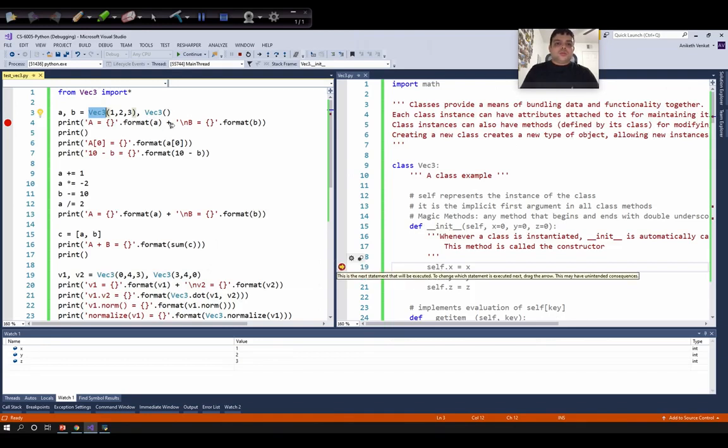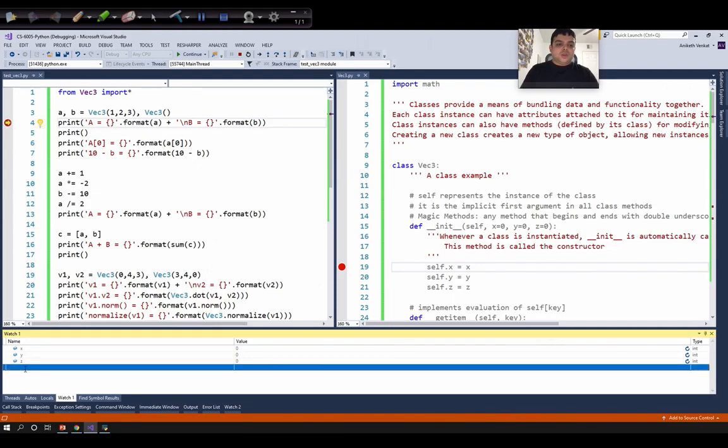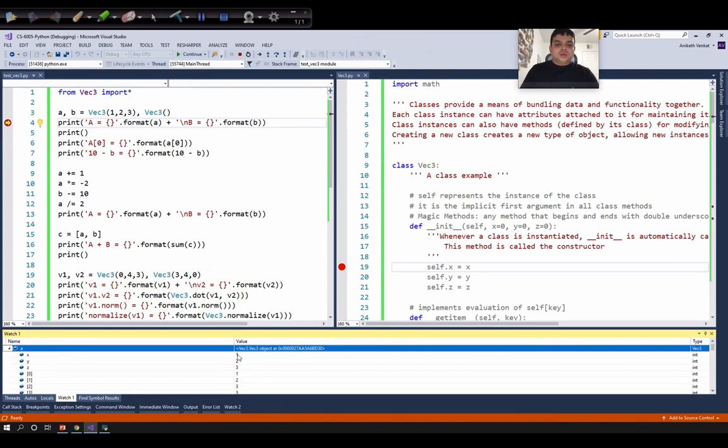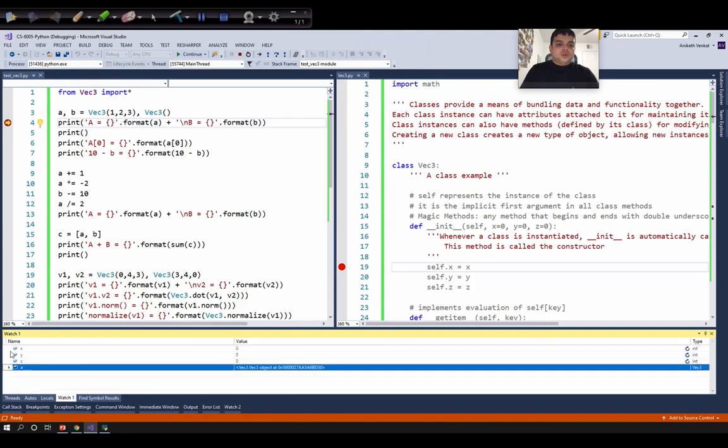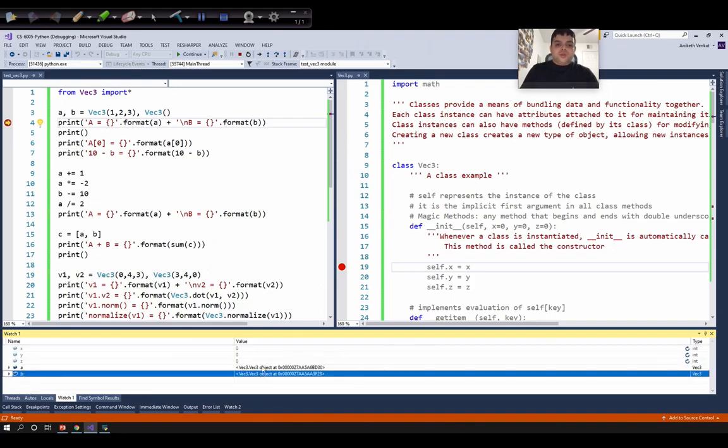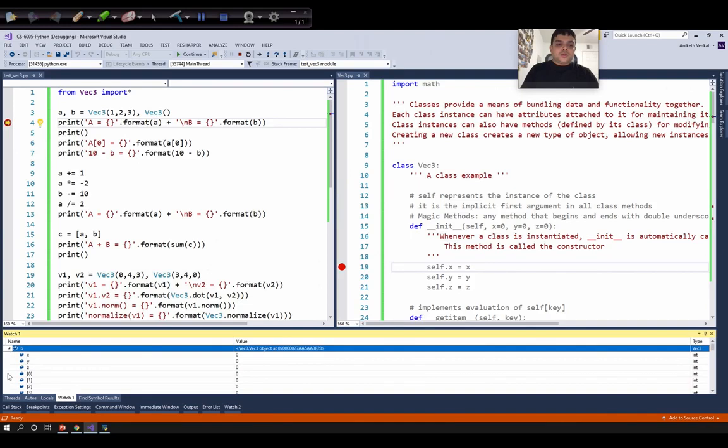Once this function call completes, a will have three attributes. The three attributes are initialized with value equal to 1, 2, and 3. Now this function will be called again, this time with parameters 0, 0, 0 to initialize the variable b. And once this completes, now we can simply look at what a and b are. Now notice a is of type vec3. Its current parameters are 1, 2, and 3. Similarly, b is also of type vec3 and its parameters are all zeros.